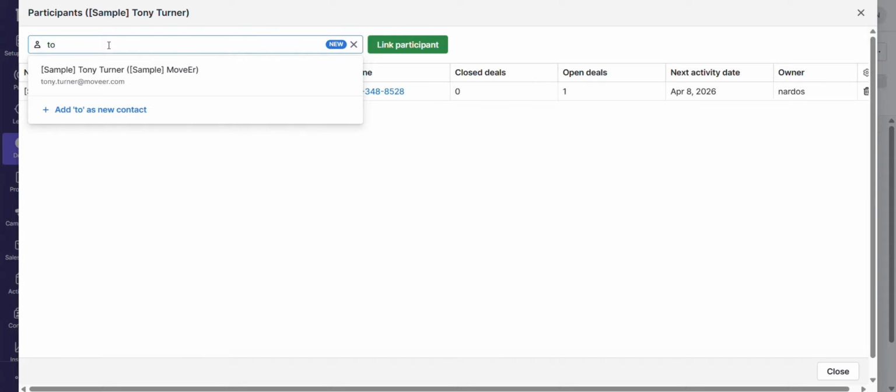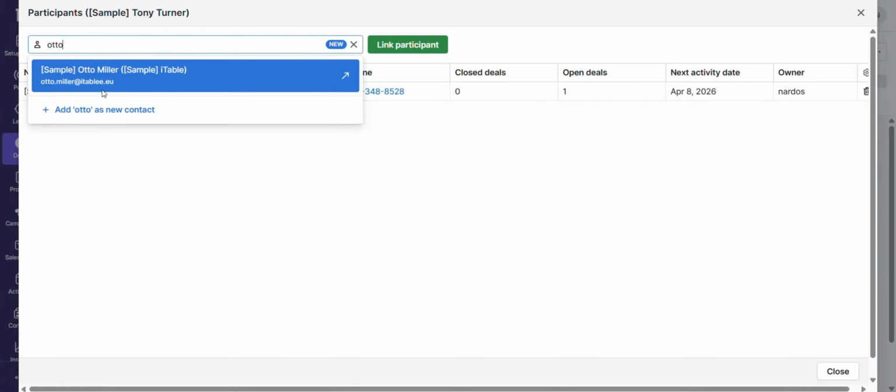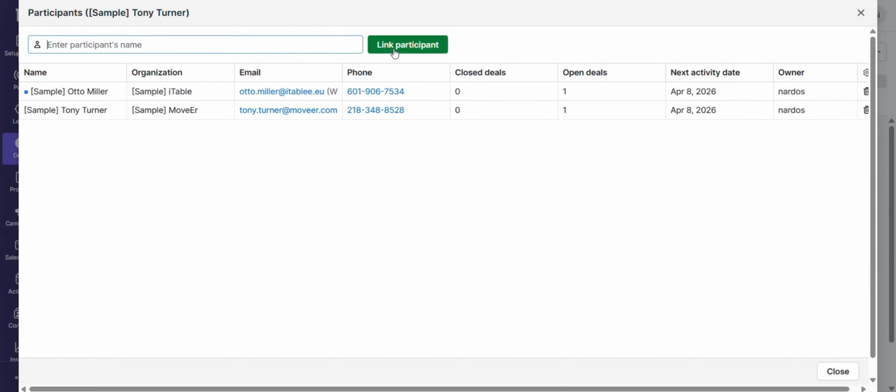Take a quick moment to verify your changes. You should see the new name in the Person field or listed under Participants on the deal. This helps ensure everyone on your team knows exactly who's involved and can log emails, calls, and notes against the right people.